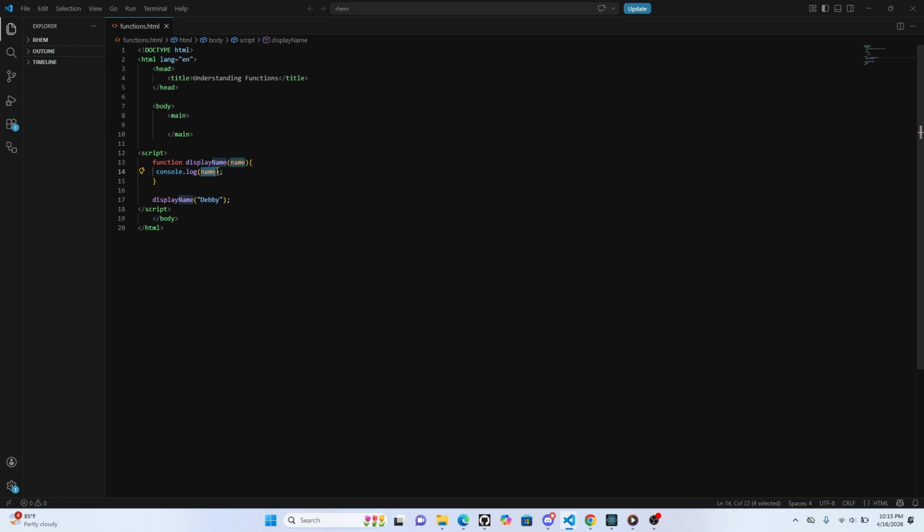Now you can pass so many parameters into a function. Let's say you have name, maybe you have another parameter. To pass more than one parameter, you use a comma. Let's say you have name, you have age, then maybe class, or if you want it to be address, it's fine. Now you can say console log.